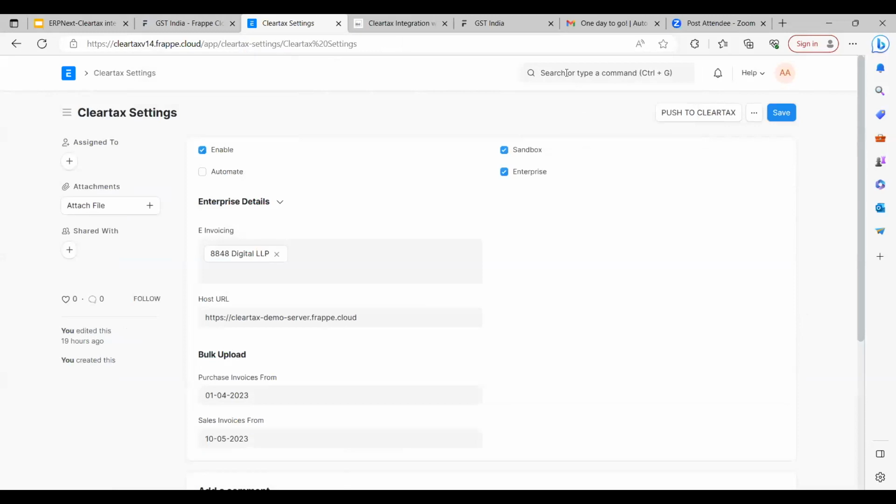For making the Cleartax integration work in our ERP, we need to enable these settings. If you enable the automate function, it will move the invoices directly to the Cleartax portal once we submit those invoices. Let's not do the automation process now.